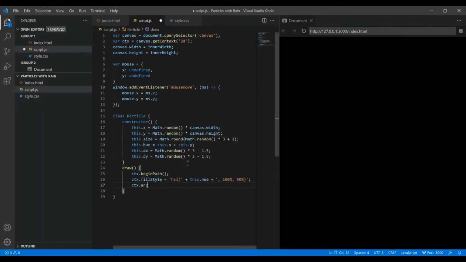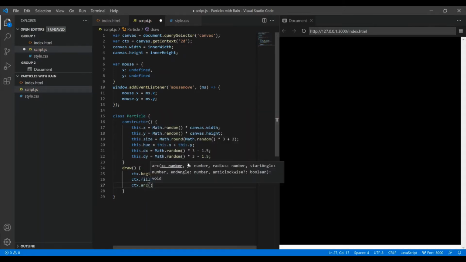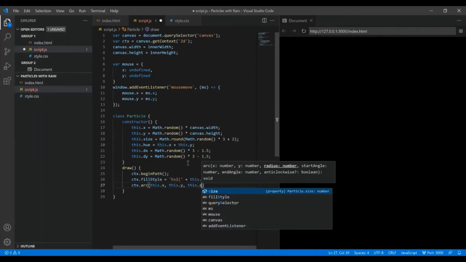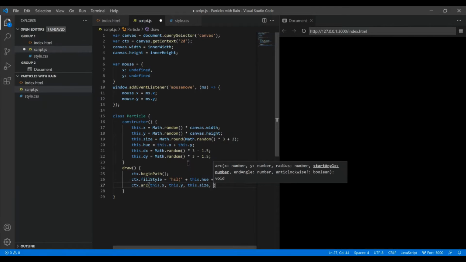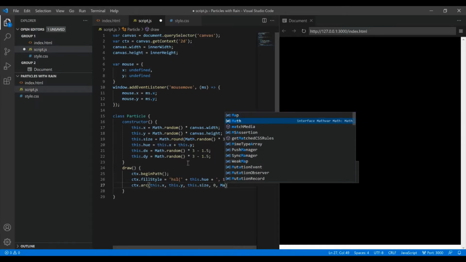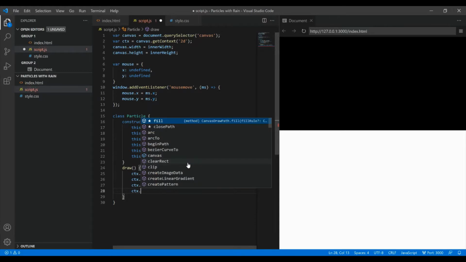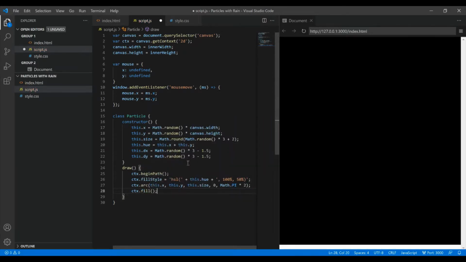Then ctx.arc, so we're going to create an arc, a circle more specifically. So we want to go this.x, this.y, this.size for the radius, and then 0 as the start angle, and that is the end angle, and then ctx.fill. There we go. So we've got our draw method.